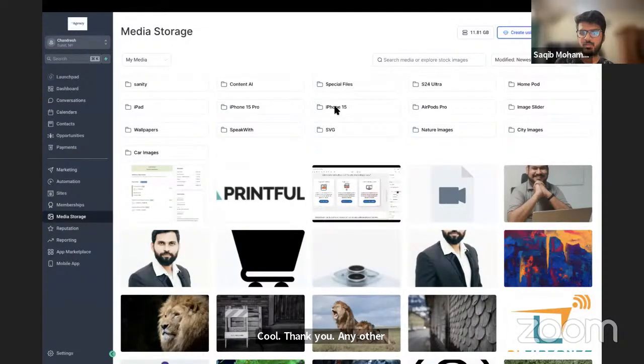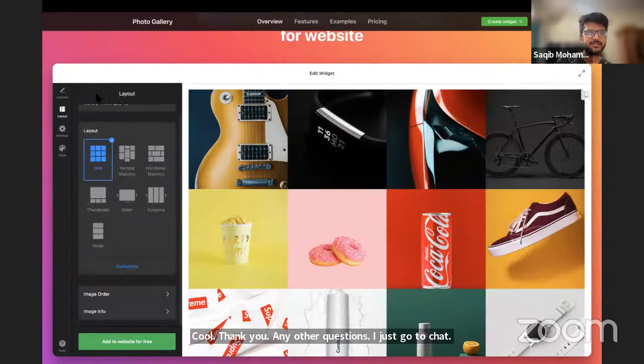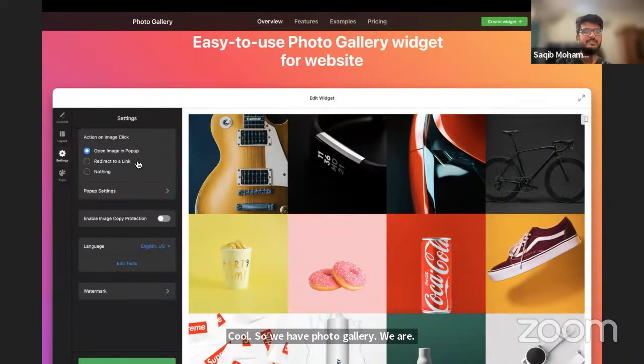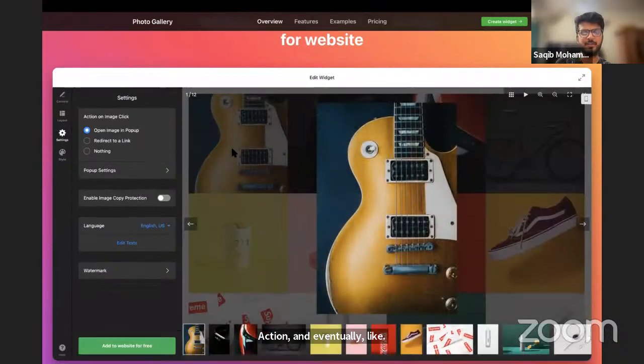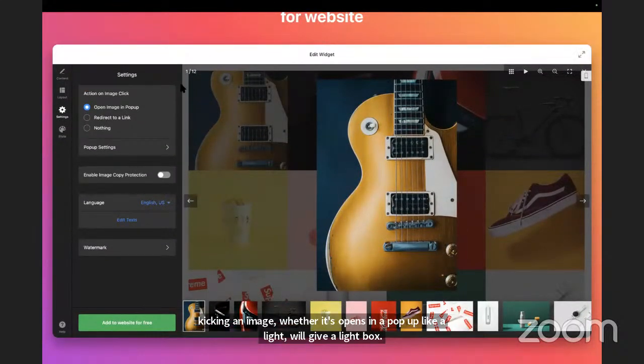So, photo video gallery, we are shipping this, and these functionalities will be available in the right sidebar that we have. Action on image click: on clicking an image, whether it opens in a pop-up, we'll give lightbox support, as well as redirection to a link.